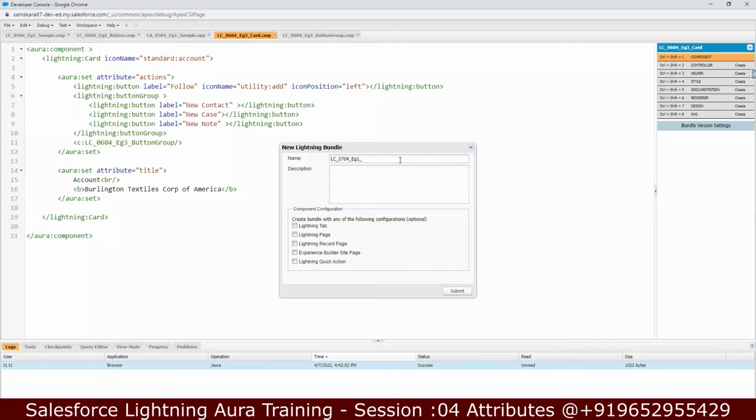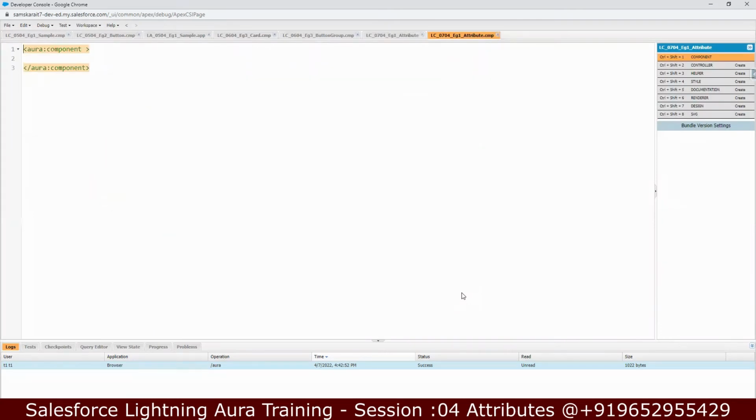In order to handle the data, the first thing we need to understand is attribute. The first thing that we are going to learn is attribute. What is the attribute? We have a tag called aura:attribute. What is this attribute? Why do we need this attribute? Attribute is the one which is going to hold the data in Lightning.